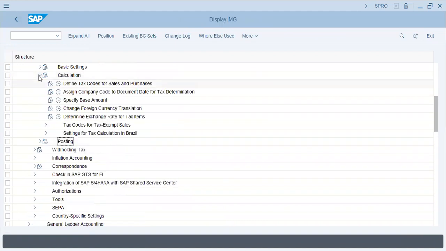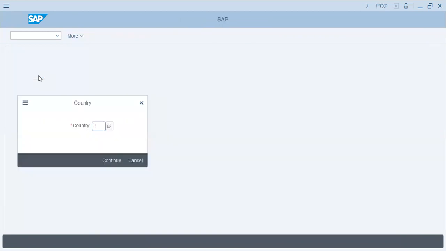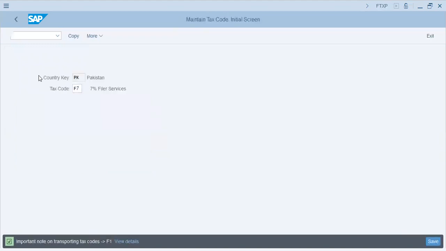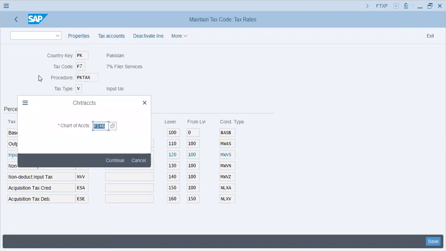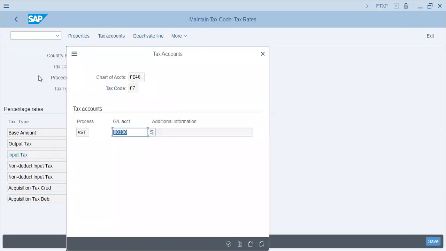Now define tax codes. PK, F7, tax accounts. FI46 chart of accounts, 80300 is automatically here. Okay. This is integrated now. Now we can post entries.